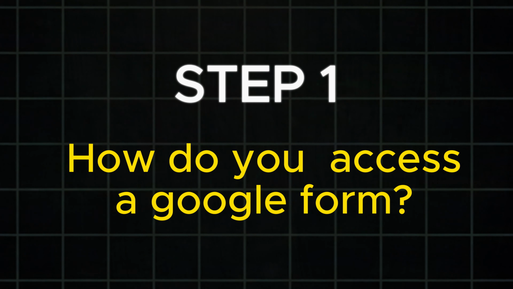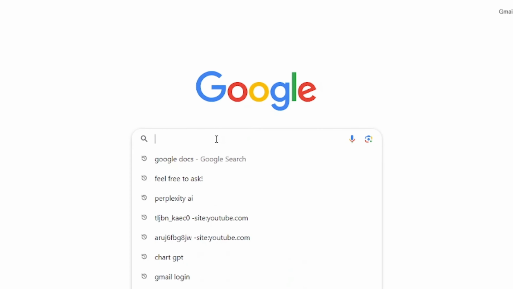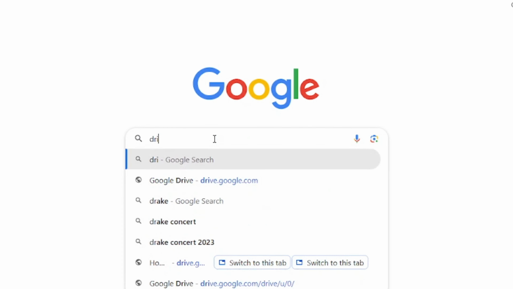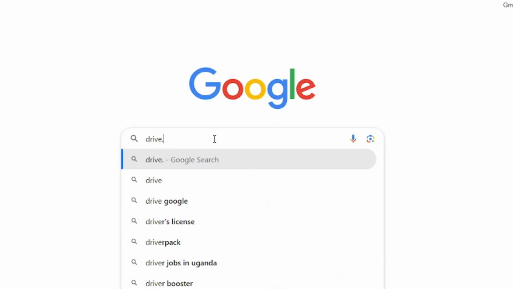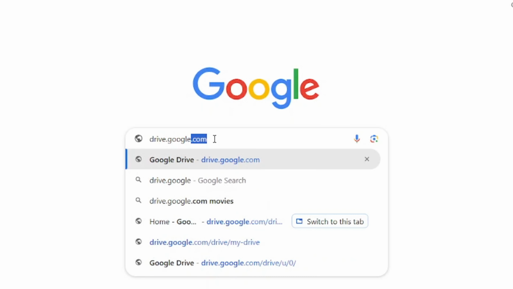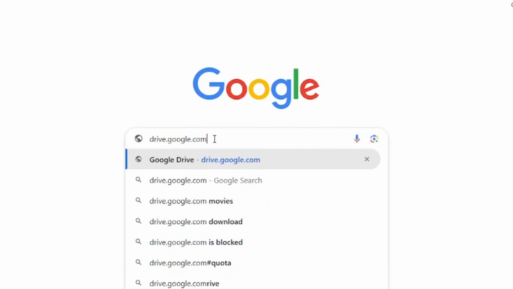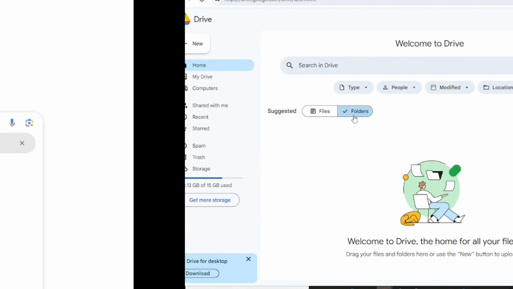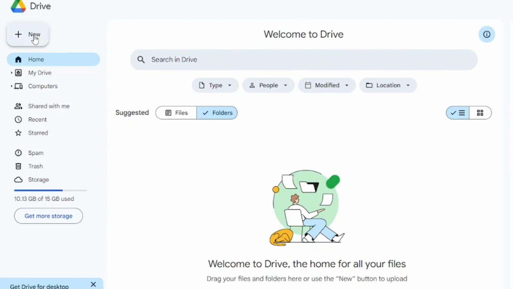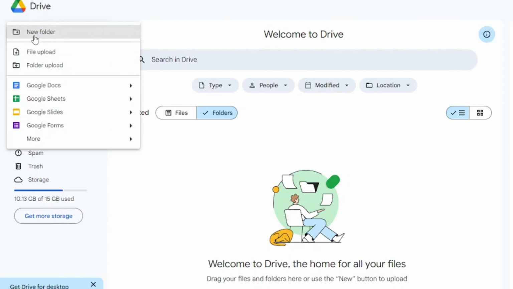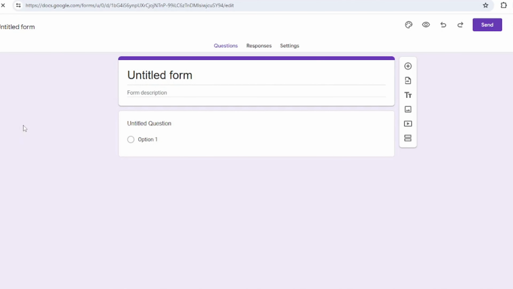How do you access the Google form? If you want to access the Google form, open your browser and go to drive.google.com. Make sure that you are signed in on your desktop or on your phone with your full name and email address. Now click on the new button in the top left corner of the Google Drive page. From the drop-down menu, you can choose Google Forms from the available options and click on it.